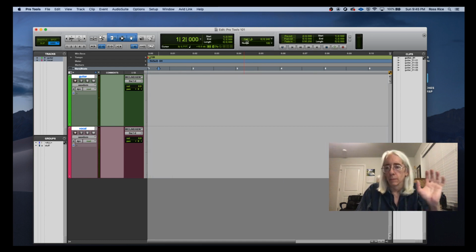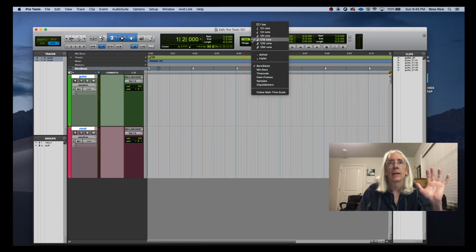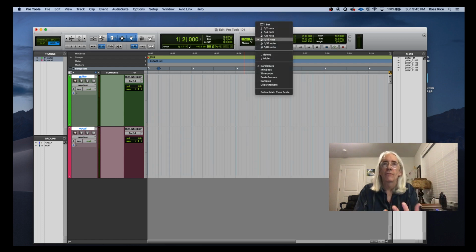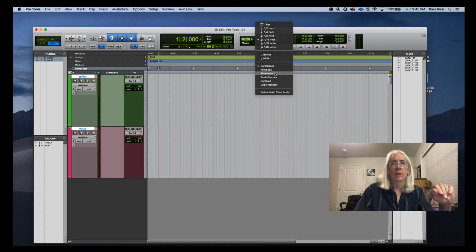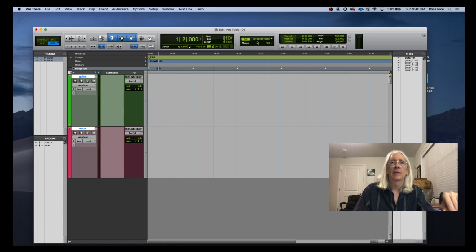I can unlight the grid and not have a grid, but I can put that back on. And I can set that grid to half note, quarter note, 8th note, 16th note, dotted notes, triplet notes. I can also go into minutes and seconds, time code if I really want to. That's kind of crazy, having your grid be time code. But hey, let's look at that for a second. That's kind of cool. Oh, well, not that cool.